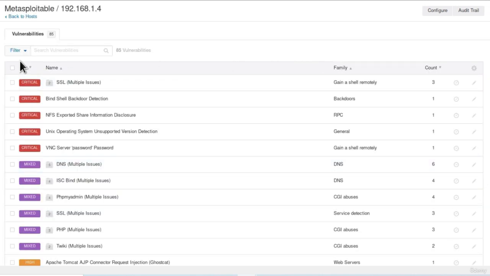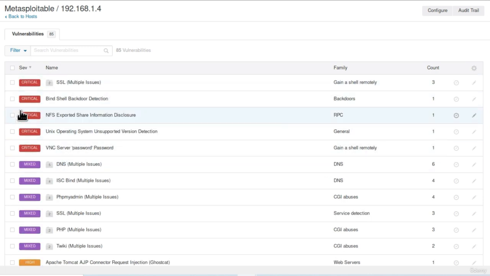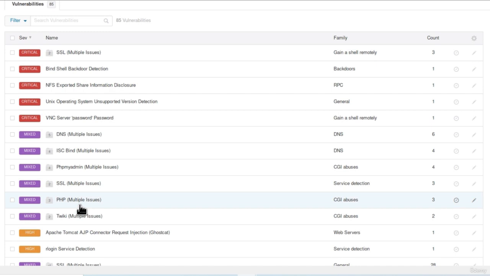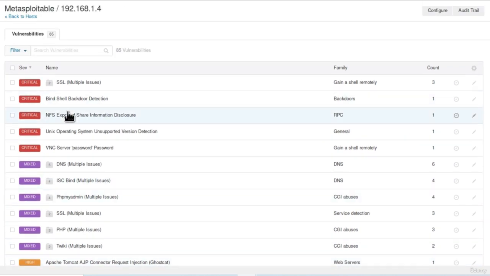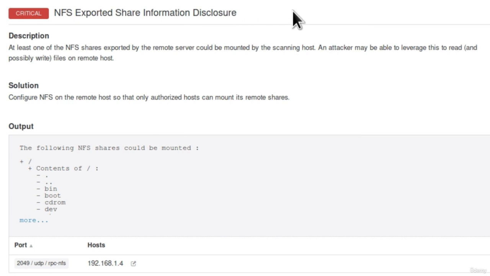Right here we can order the vulnerabilities by their severity. So if I click on this arrow, it will go from the information to the critical, but mostly we are interested in critical vulnerabilities, so I will click it once again, and let's go with any one of them. We're going to see an example of each vulnerability. We're going to check one critical, one high, one medium, one low, and one information disclosure. Let's go, for example, with this one. So it says NFS exported share information disclosure. This is a critical vulnerability.